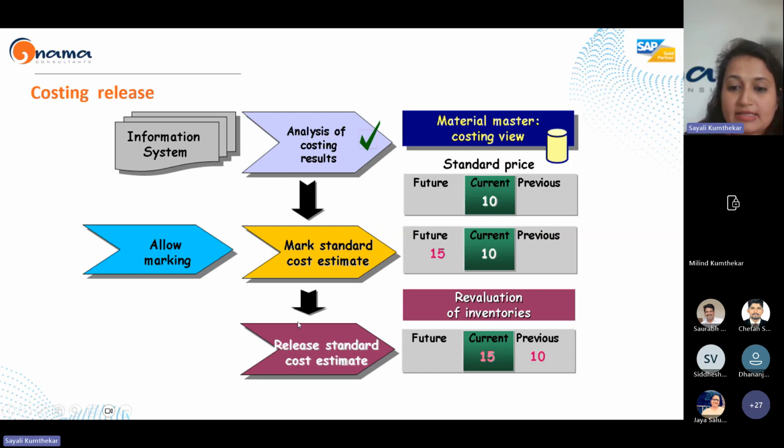So before releasing this, there is a facility that you can analyze the cost and the variances, if any, or you can do the correction in the BOM before releasing the standard cost. Once you release the standard cost, this will be considered as your inventory valuation at the month end. All your finished and semi-finished inventories will get updated with the revised standard cost. So it is very important to analyze the standard cost before releasing it in SAP.